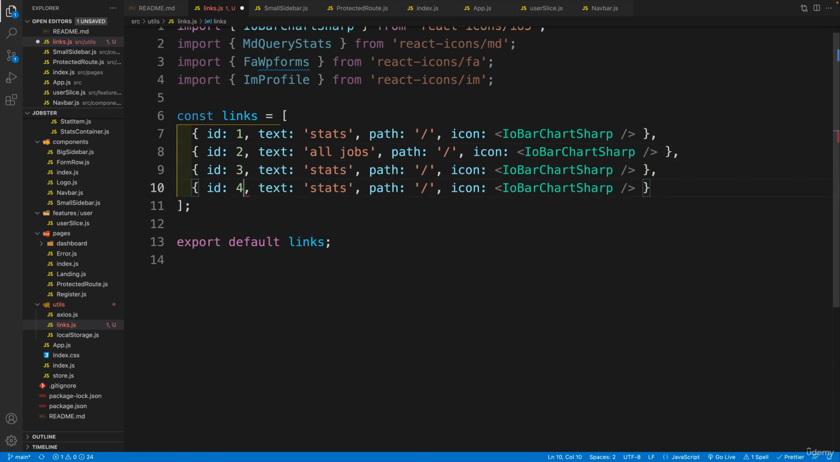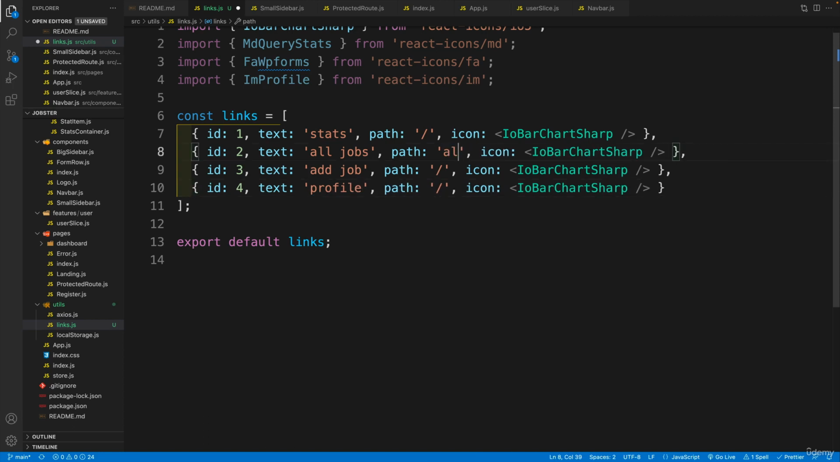And let's also change it here right away. Then for the third one, it's going to be add job. And then for the last one will be profile. And then we want to change the values here. So say here, all jobs. That's the second path. Then third one will be add job. And then fourth one will be profile.